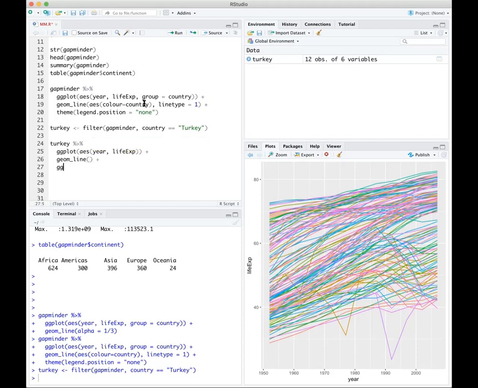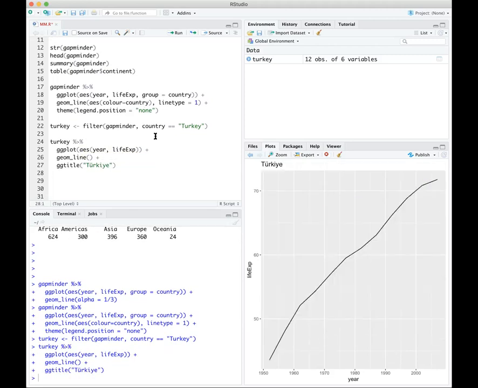And so I also want to add a title this time by using ggtitle. And you can just say whatever you want. I want to add Turkey. And here is what we get. And for Turkey, you see that there's a great increase in life expectancy by years in this plot, okay? And it's kind of a linear trend.